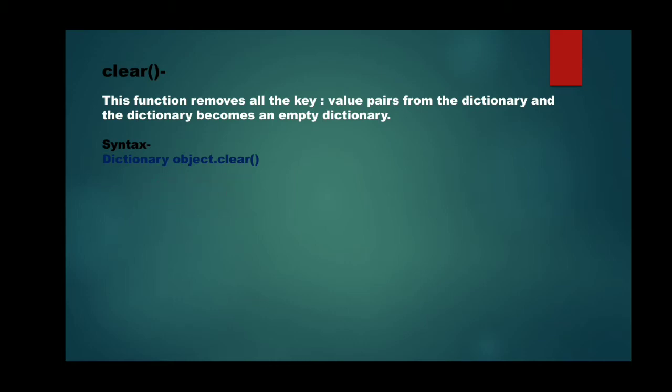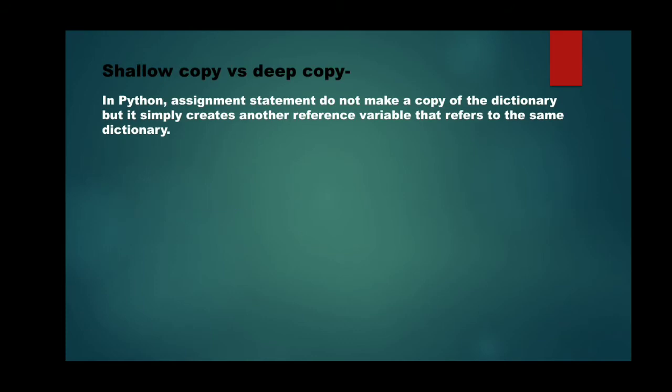Let us understand it with the help of an example. Here again I have taken a dictionary object D which is storing the same set of key value pairs, and when I have written D.clear(), after that when I have printed the value of D, you see it is going to print blank curly braces. That means all the content of the dictionary is removed.